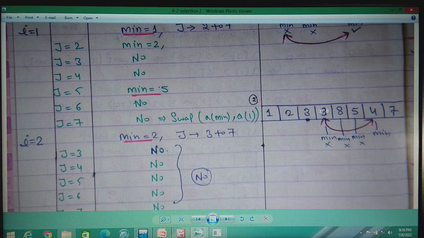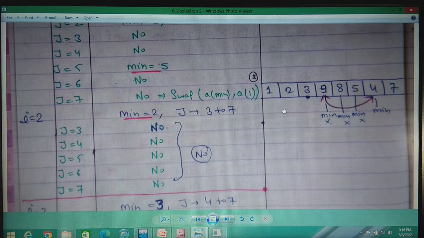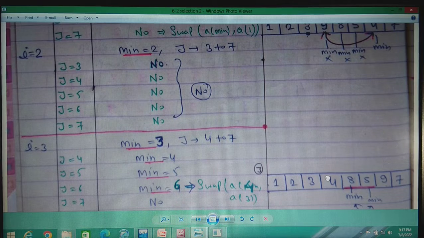Now the loop will work from here to here, because J will work from here to here, because I is this. 0, 1, 2, I is equal to 2. You will find where the element is minimum. It will swap A3 with A3. Now again you will check. Next time I is this, and this is minimum, so you will swap 4 and 9. 4 will come here, 9 will come here.